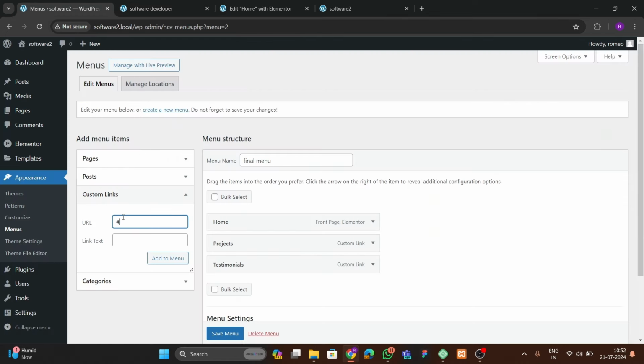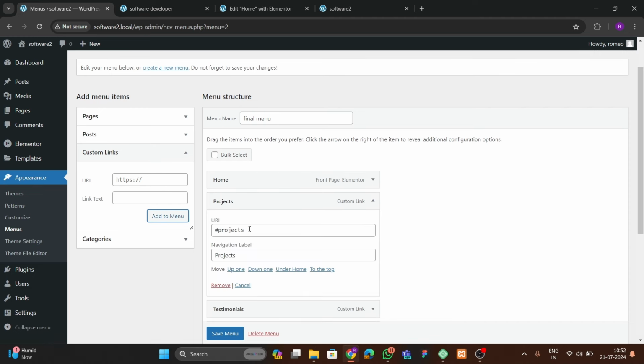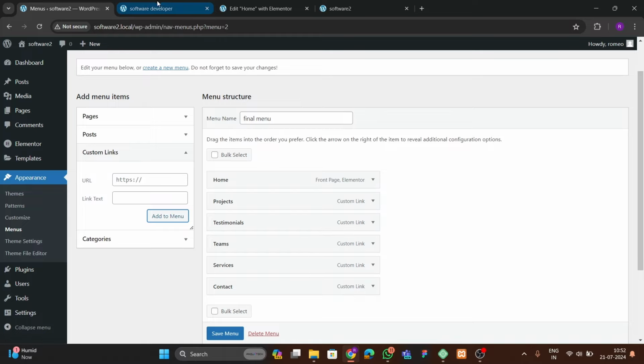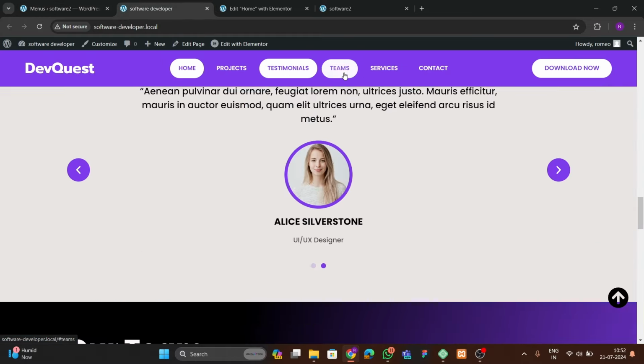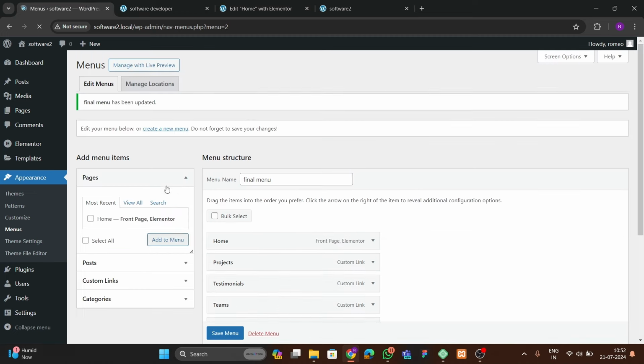Okay, then after that teams, services, and contact. So let me write here the teams. Then here we're gonna write services, and here we're gonna write contact. Okay, so why we are using this hash, because these are the CSS IDs, and we're gonna target these things by using that. Okay, I hope you know that. Then after that, let's save this value.